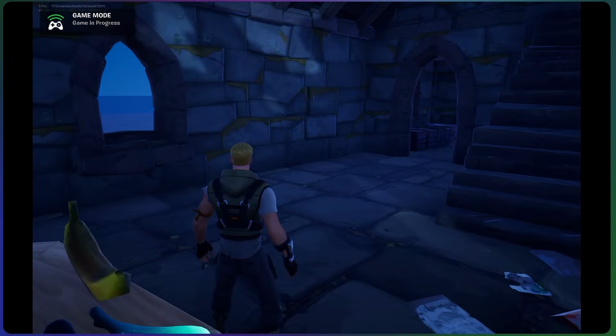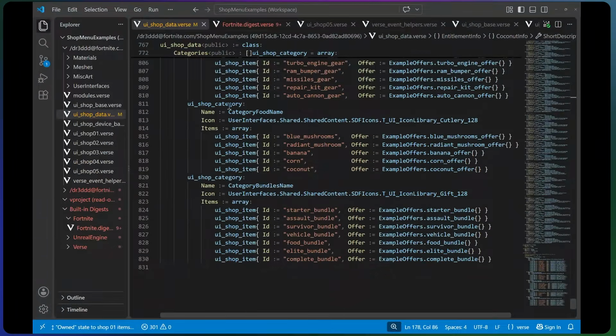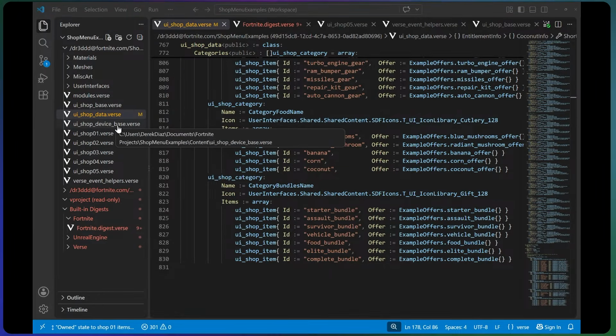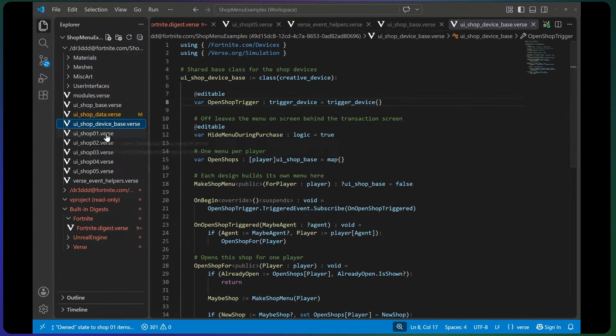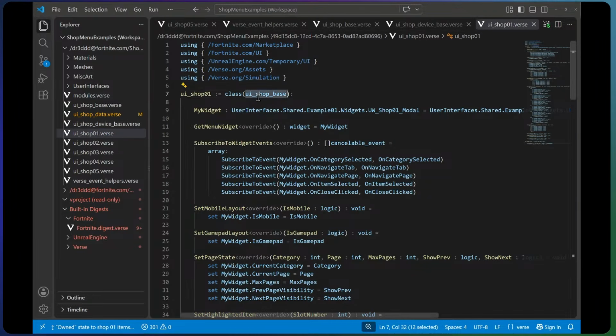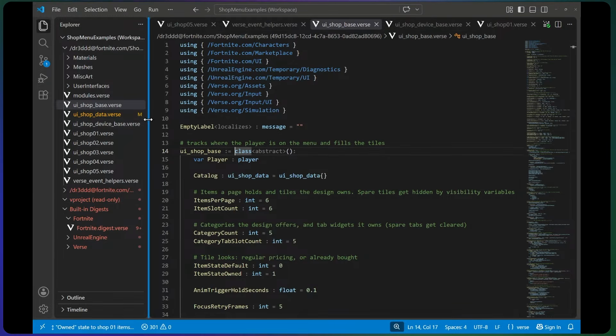Okay. So, all right. Verse code. So there we go. All right. So the shops. We have a base shop. And we basically subclass this shop for all of these shops. So here's like shop one. This is a subclass of UI shop base, right? F12, you can jump to it here. So let me go through this base class real quick.